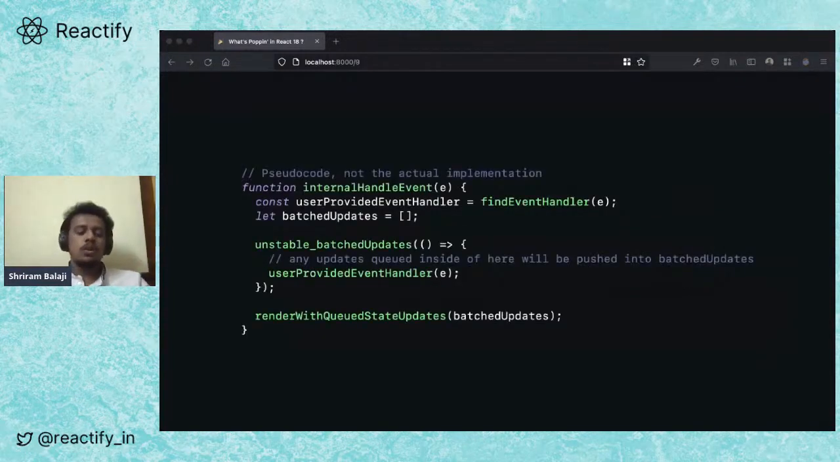So I'll show the pseudo code of what it looks like. Internal handle event is how this happens inside of React, right? So we have jumped into React land right now. You guys are all here with me right now. You have an internal handle event, and a user provided event handler, which could be something like an onChange or an onClick. It could be anything, an event handler which has a bunch of state updates, right?